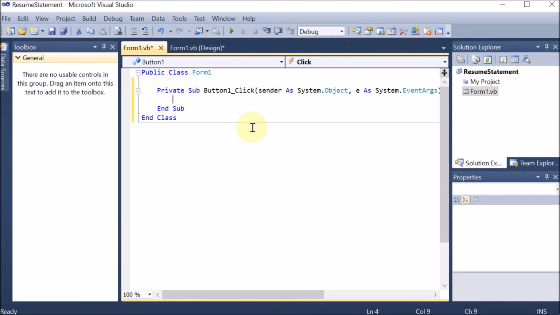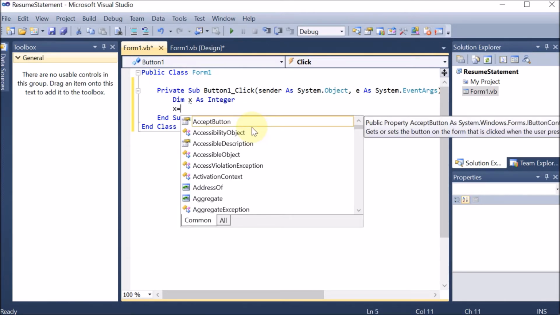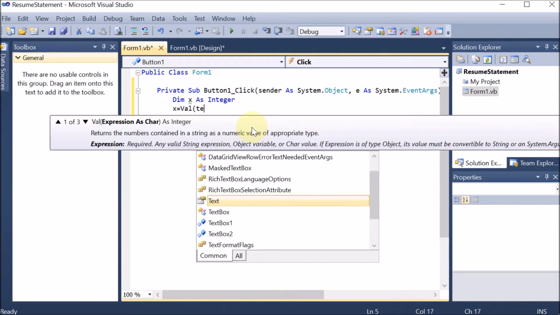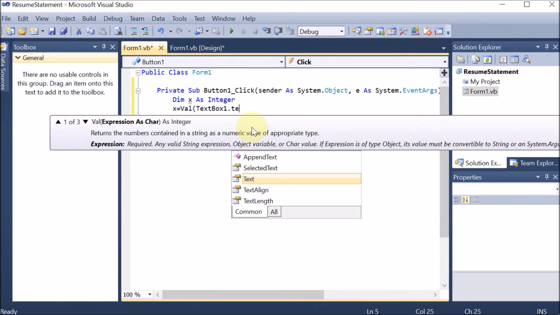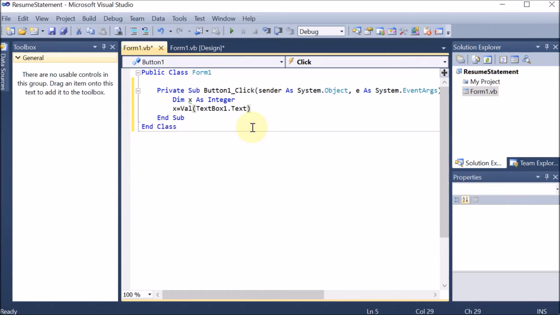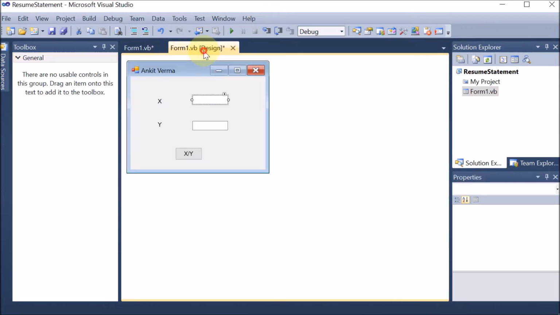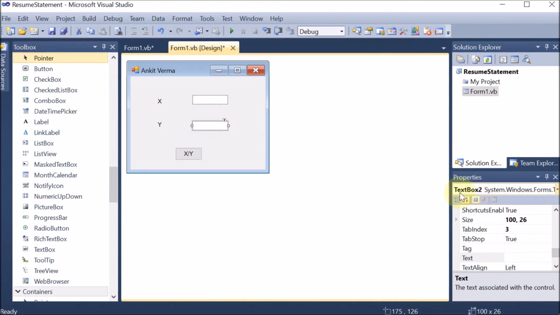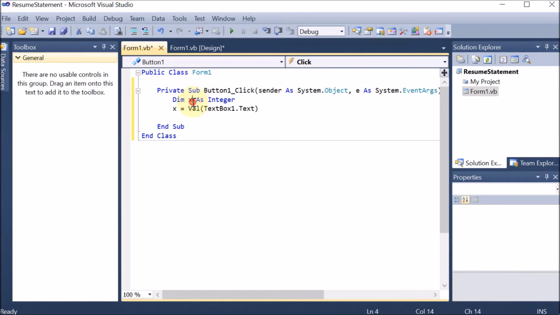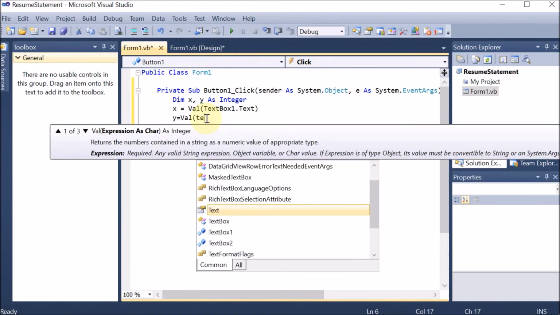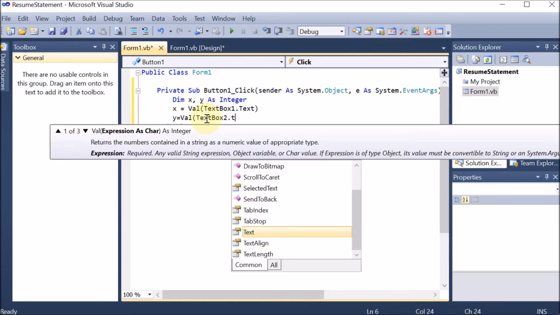So first of all, I am taking one variable, dim x as integer. Now in the x, I want the value from text box. So x is equal to val of text box 1 dot text. So from text box 1, we are taking the text and converting to the value. Similarly, I want that from this text box 2, we should take the value and store to the variable y. So I am taking one more variable here, comma y. Then afterward, I am saying y is equal to val of text box 2 dot text.